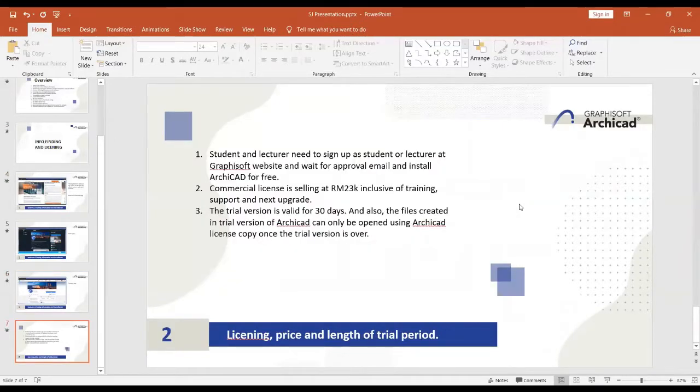The next is for students and lecturers. You sign up as a student or lecturer at the website, wait for the approval email, and then install ArchiCAD for free. The license of this software is selling at 23 ringgit.